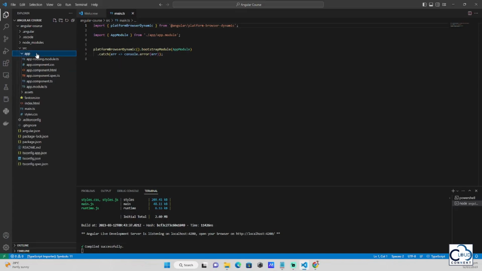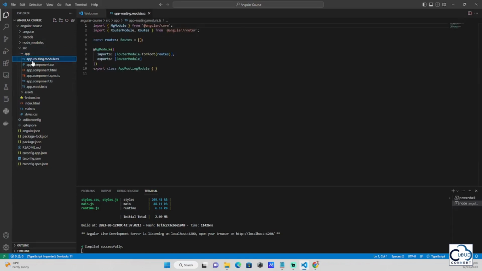App. This is the main directory for the application code and typically contains the root component and other components. Here, in our Visual Studio Code, we can see that we have an app-routing.module.ts wherein it contains these codes. This is basically a routing module here in Angular, but we will tackle that in future videos.